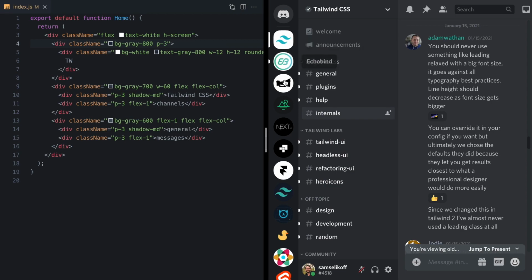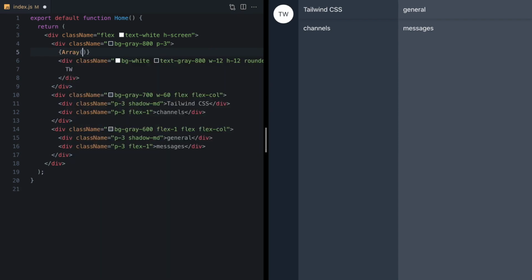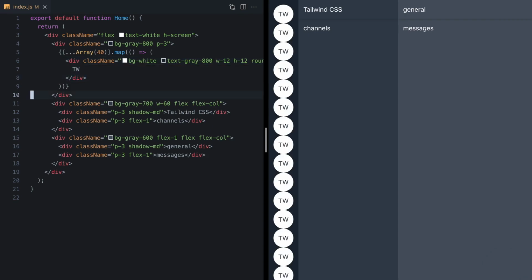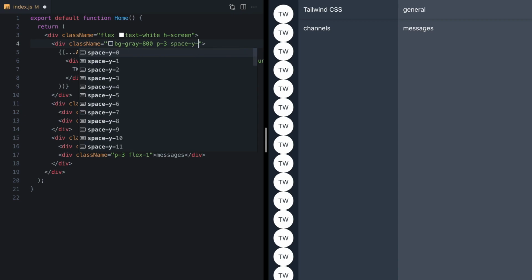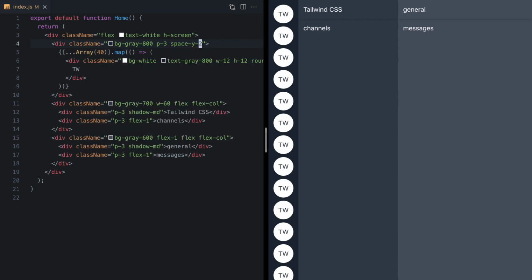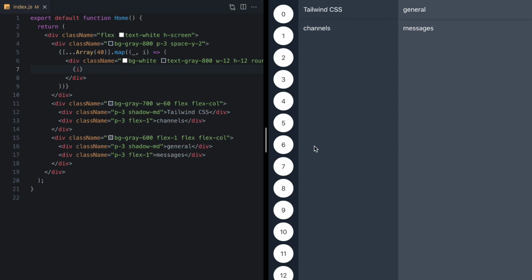So we want to add a few more dummy servers here, and we can use a little trick to do this. We'll just create a new array of length 40. And if we spread that into an empty array, we can actually map over this, just like this. So that's an easy way to generate some dummy data, and we can use the space y2 utility here to add some space in between each one of these servers. Okay, and let's grab the index from this map function right here, and we'll just drop that just like this, so we can have some different data to work with.